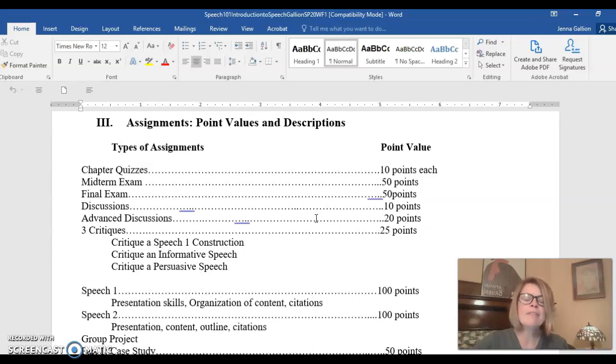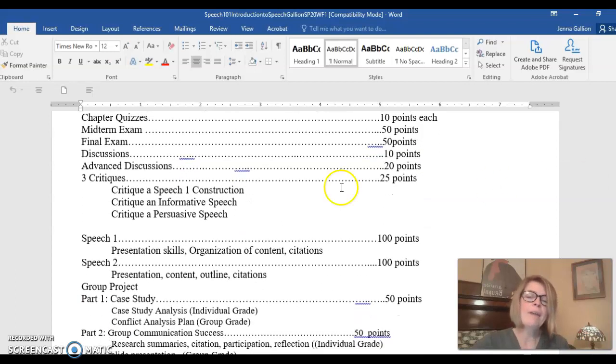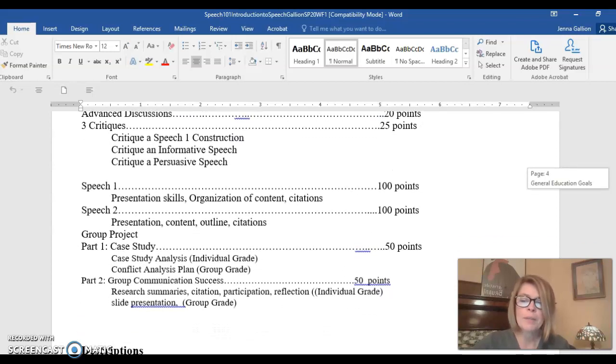Usually, definitely under 10 minutes. All right? So they're not very long, and I'll have some questions. That's why it's more advanced, so I offer you more points. Those are worth 20 points. I have 3 critiques. I think we may only get to two of them this semester. Again, we go to TED Talks, and you watch a video, and I have a critique template for you.